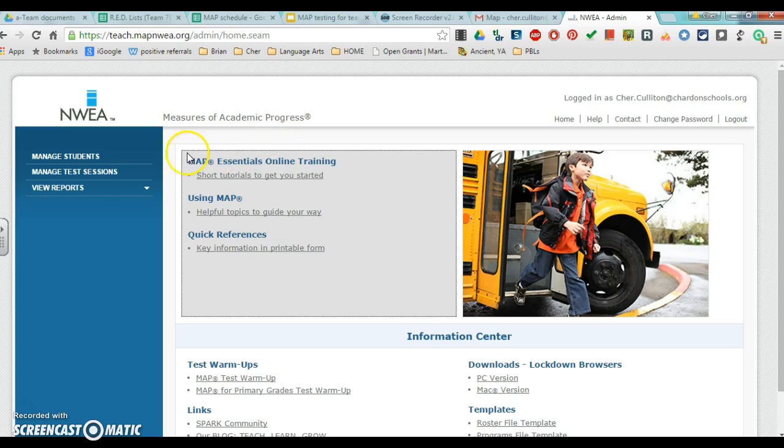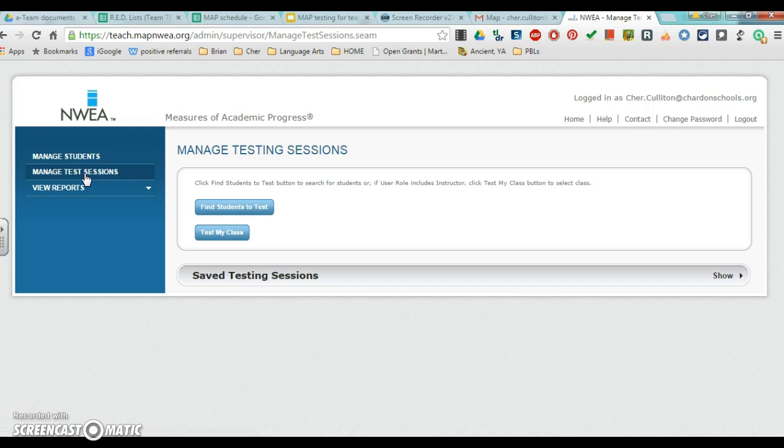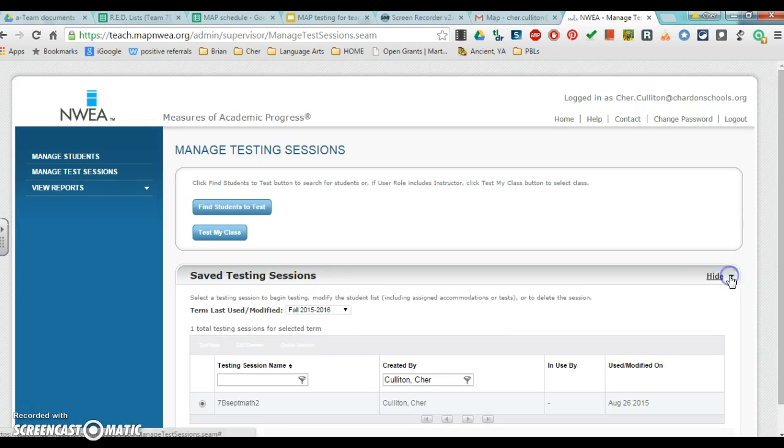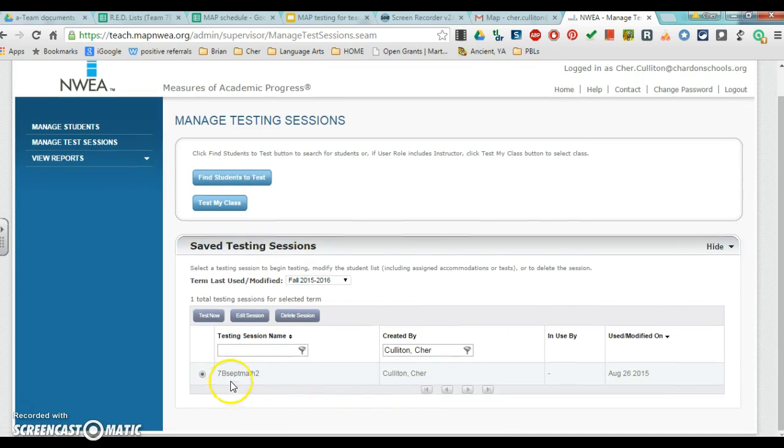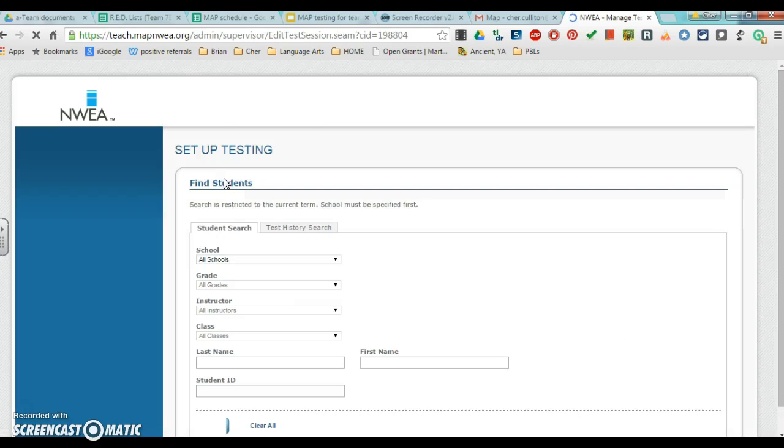So you're going to start by managing your test session. I'm going to try to set up, we already have our math session, so you can see here how I already have our math session set up. So I'm going to create a new class for my language arts section.